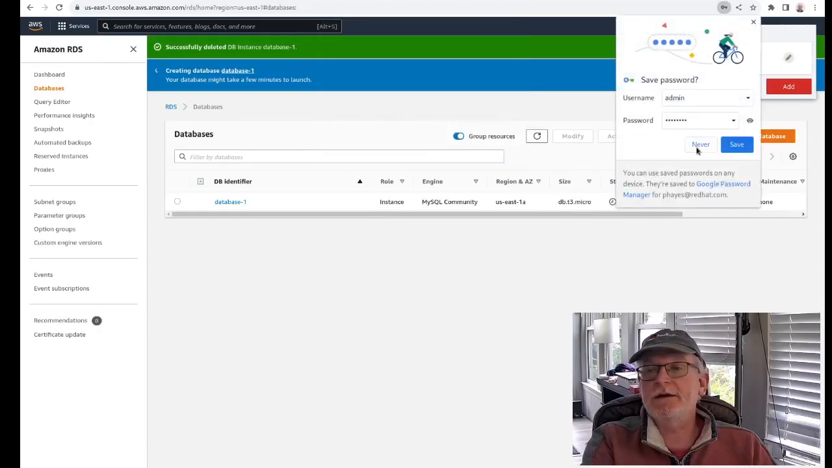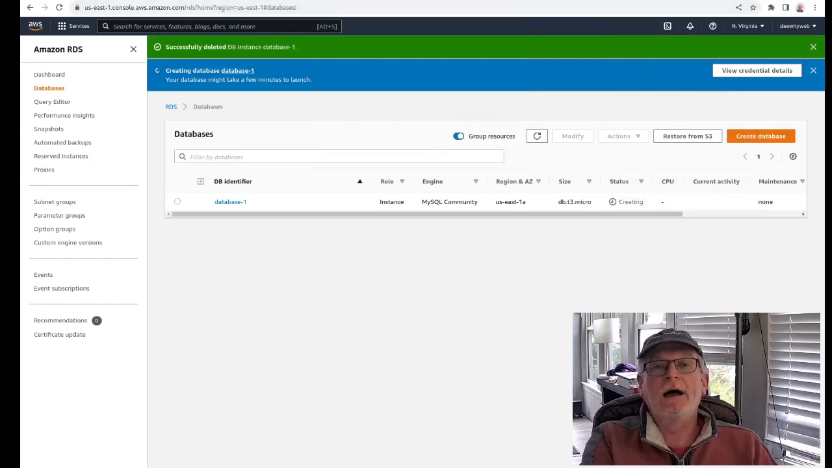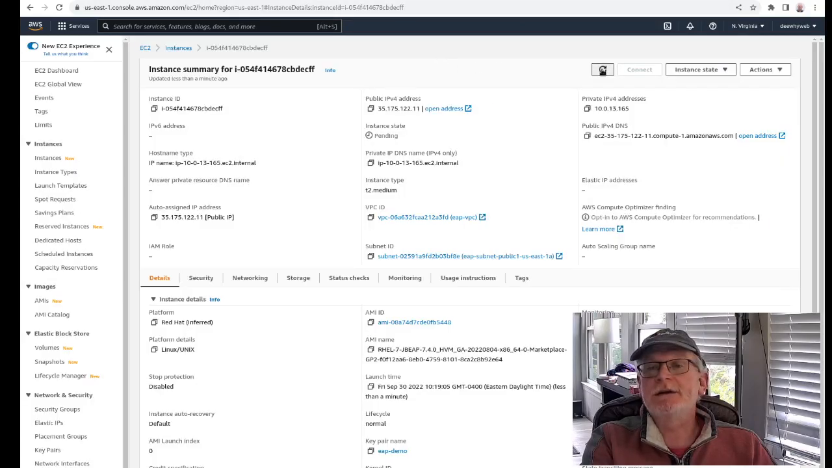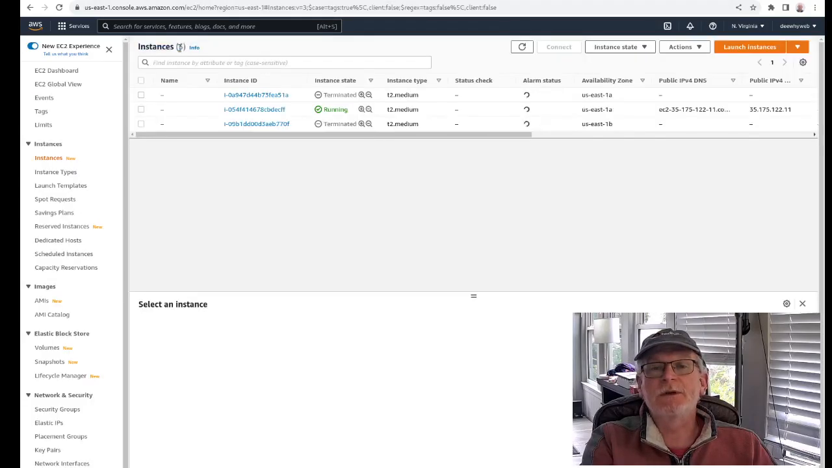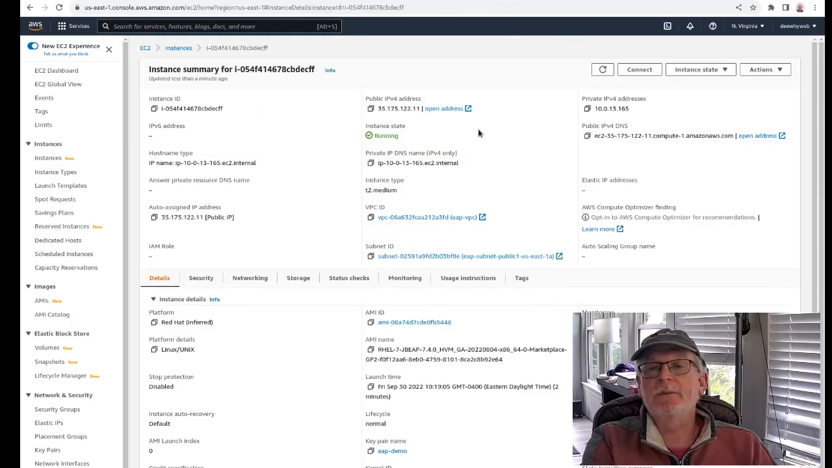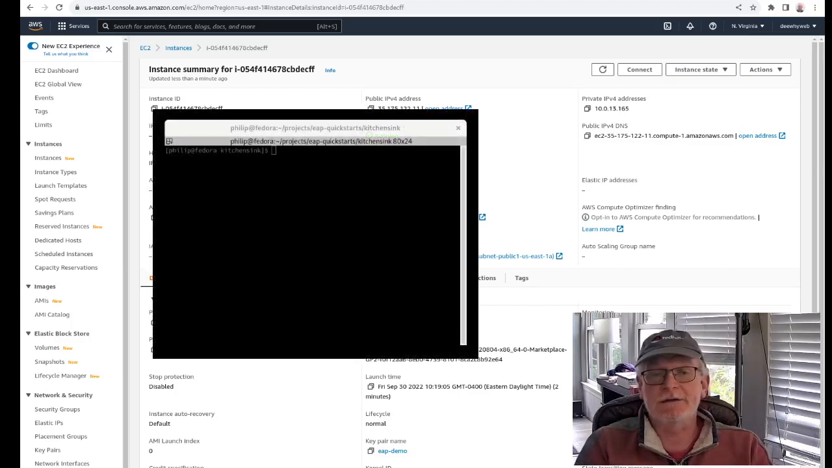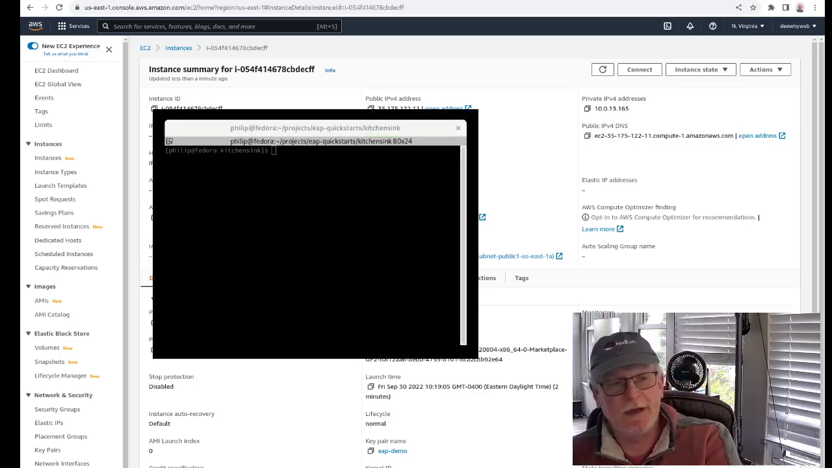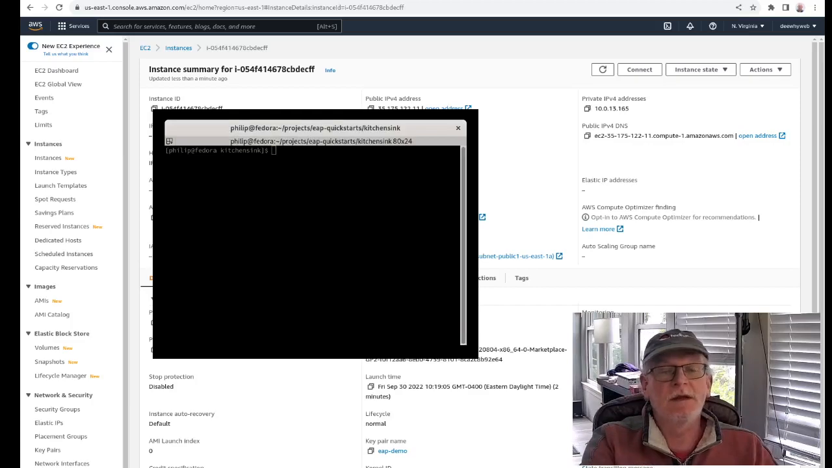Let me close that. And let's have a look at our instance here. It should be available to connect at this point. There we go. So we can connect to it. All right. So I'm going to flip over then to the terminal, and then we'll start to run some commands on this database. Sorry, on this instance.